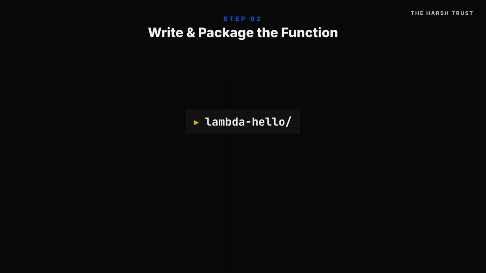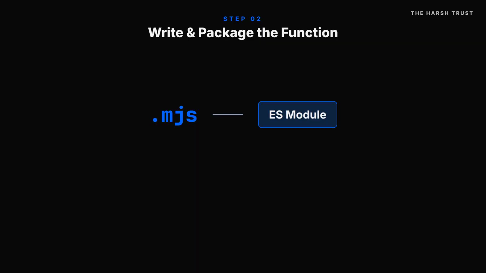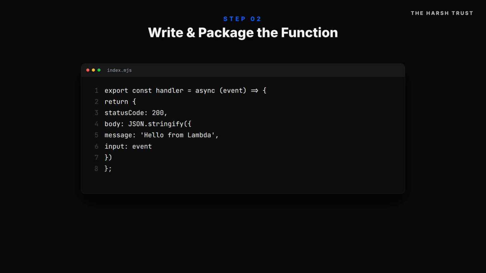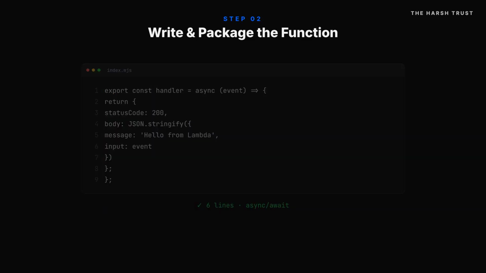Step 2. Write the function code and package it. Create a folder called lambda-hello and inside it a single file named index.mjs. The .mjs extension matters because Node.js 24 on Lambda treats it as an ES module. The handler is an async function, and this is important. Node.js 24 removed callback-based handlers entirely. Only async/await works now. The code is 6 lines. export const handler = async (event) => { return { statusCode: 200, body: JSON.stringify({ message: 'Hello from Lambda', input: event }) } }. That's the whole function.